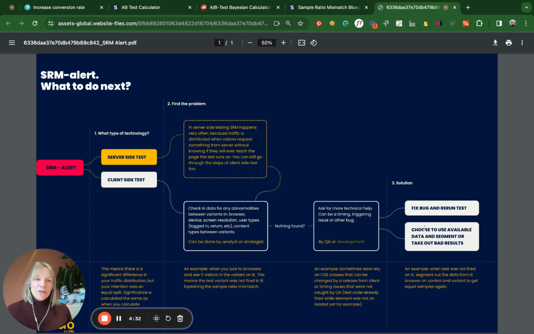So sometimes you can still use the available data that you have to find the results. With the Internet Explorer example, you don't have to rerun it. You can just take out Internet Explorer in the control and see if the groups then match, and then make your conclusions, of course, if you still have enough data. But it means you won't know anything about Internet Explorer, so maybe you still want to rerun the test. Maybe that's the best option: to fix the bug and rerun the test.